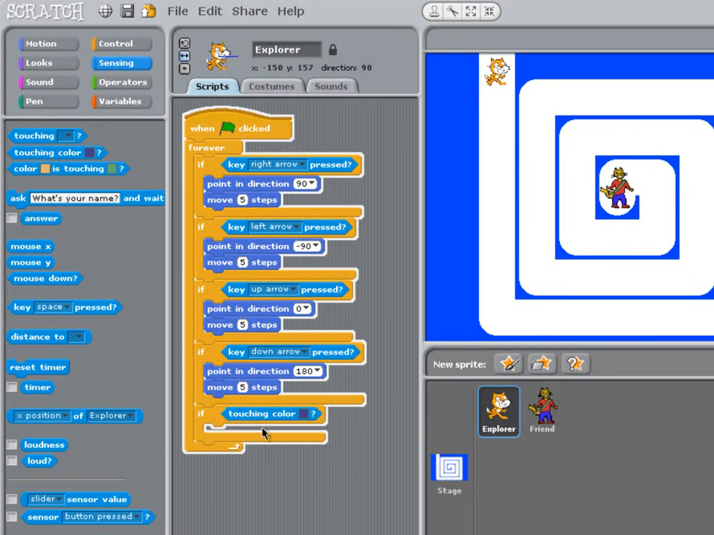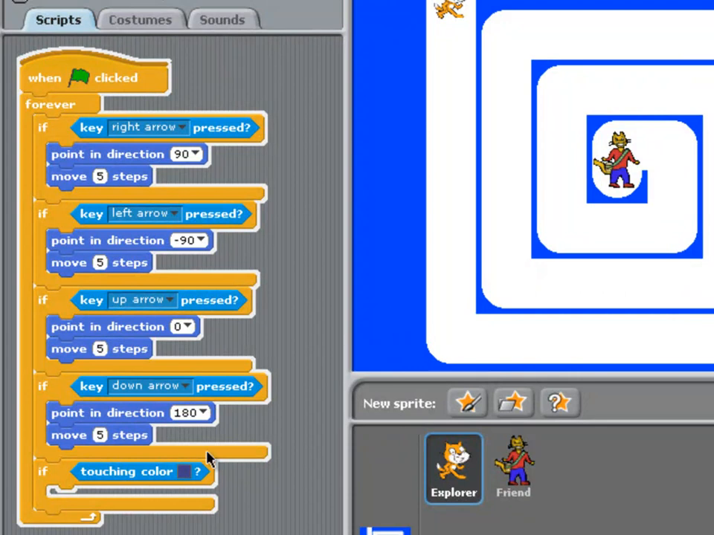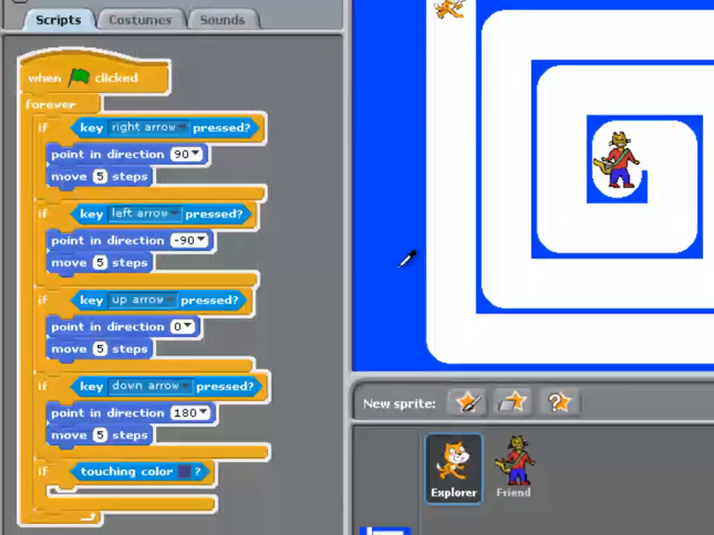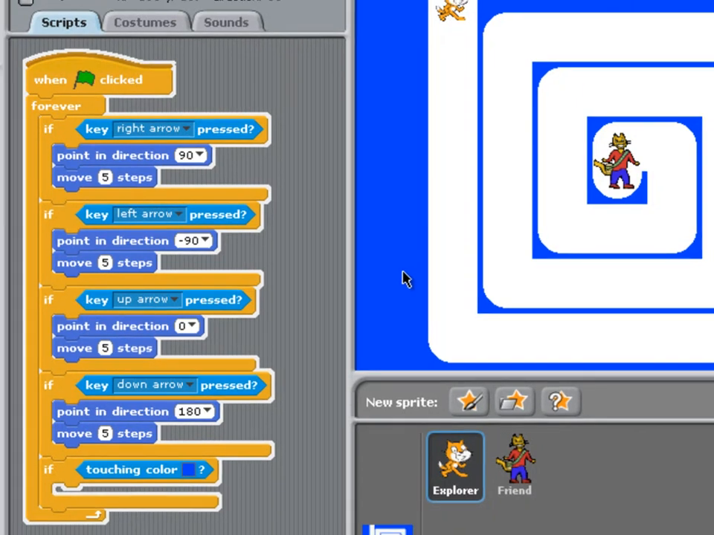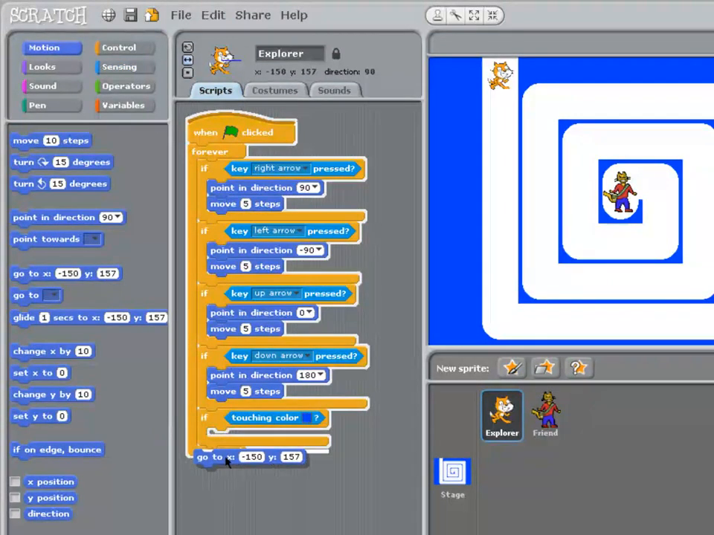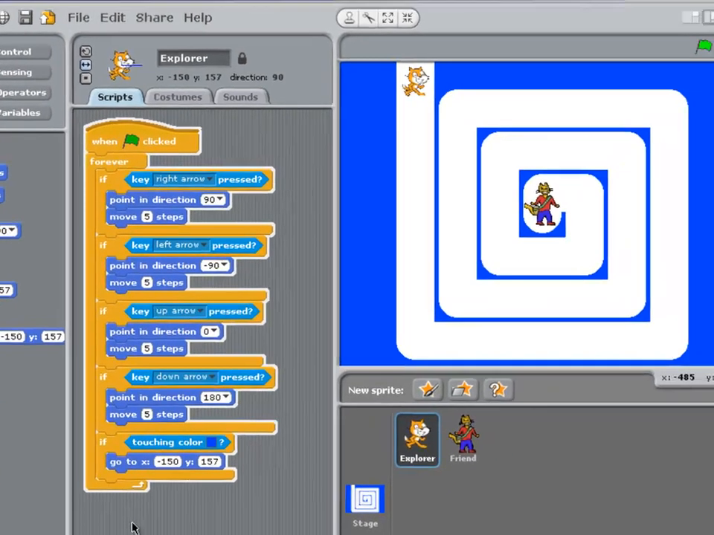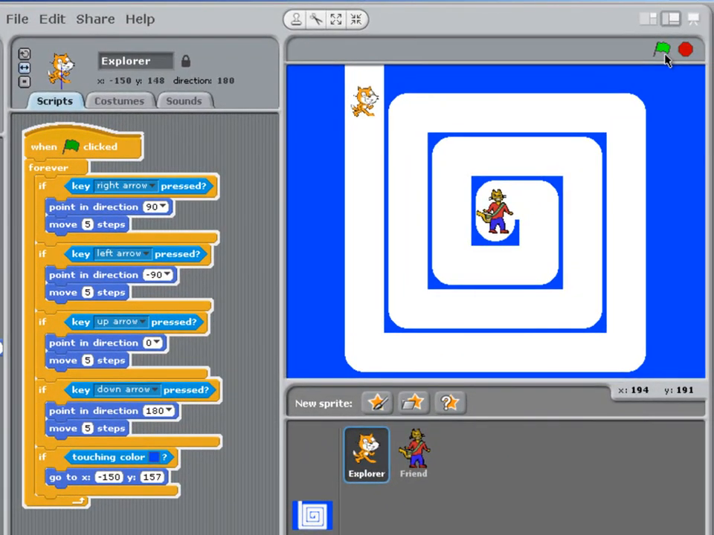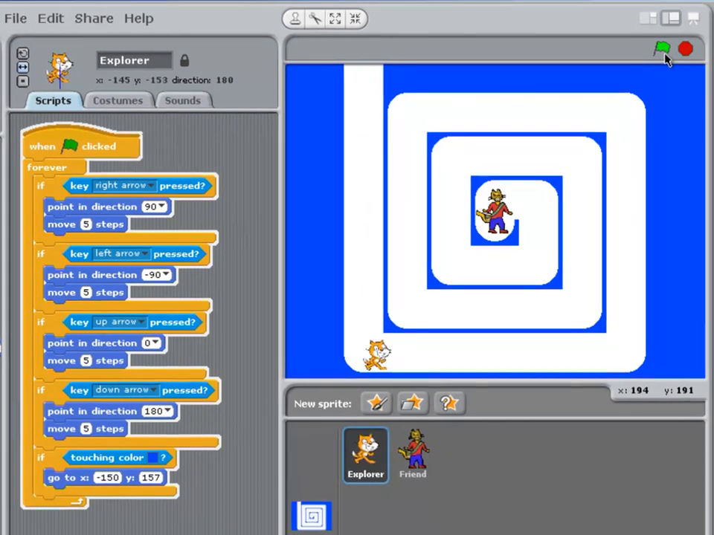touching colour, and I need to sample the blue of the maze, so I click in here, I get the little eyedropper tool and suck up a bit of that colour to sample it. So if touching colour blue, go to the starting position. Click the green flag again, and there we are. Always jumps back to the beginning.